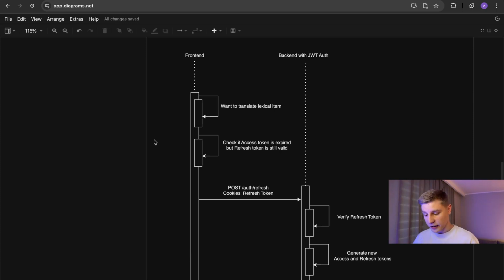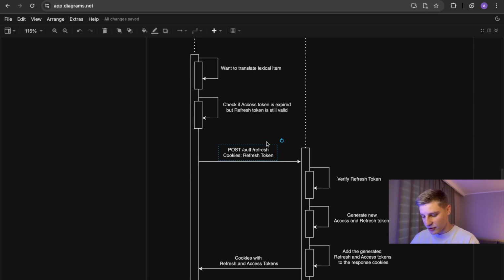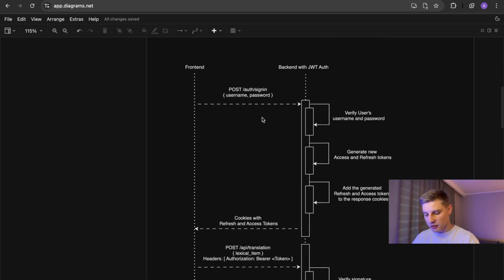Also, you need to take into account the situation when your refresh and access tokens have both expired. What's going to happen in this case? When we send a request to the server to refresh our tokens and it checks that the refresh token is actually expired and no longer valid, we tell the client that he has to log in again. So the user goes to the beginning, enters his username and password, and we allow him to enter the application.